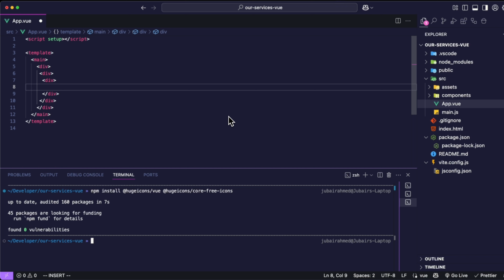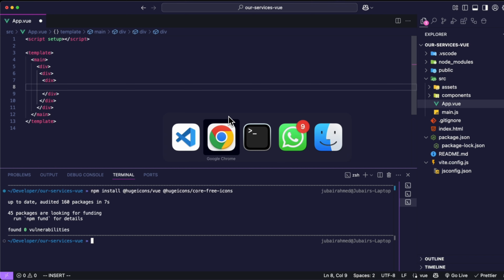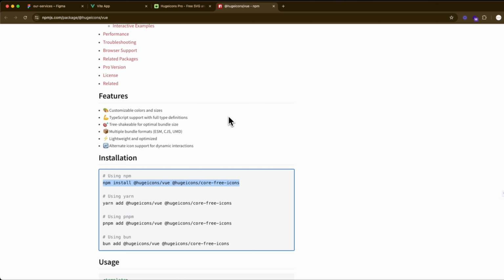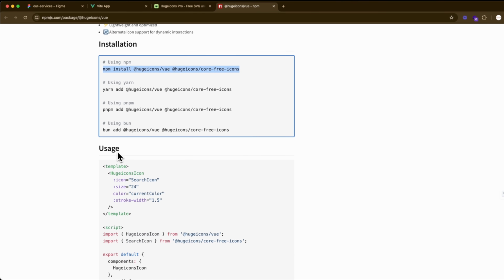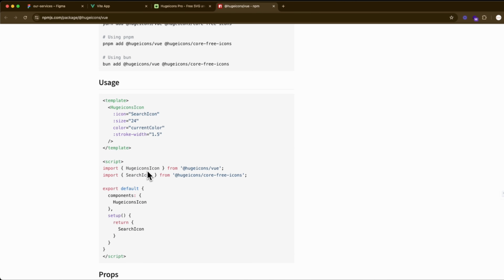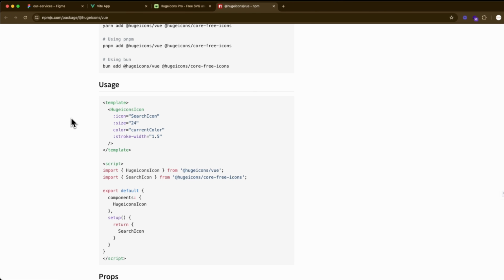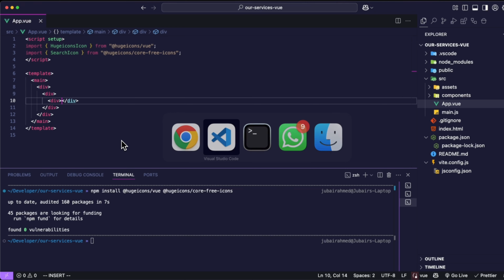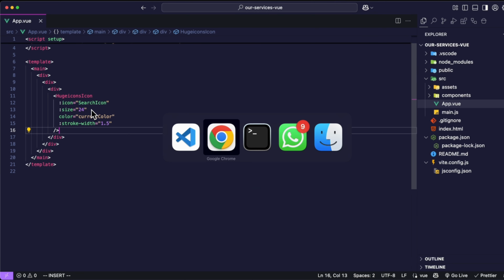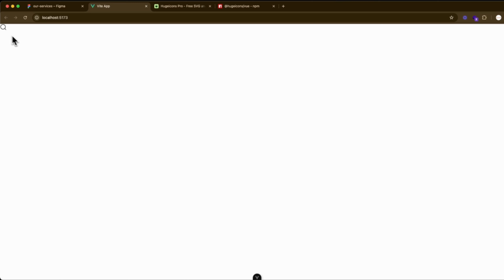I'll go back to the documentation to check how to use the icons in a Vue application. So if I scroll down, I'll see usage. We need to import the Hugeicons component and each of the icons we want to use. So let's just copy this and use it in our code base. Let's import this. So just to check if it's working or not, I'll copy this icon from here. See if it shows up or not. If I go to our preview, yeah, the icon is showing, so it's working.